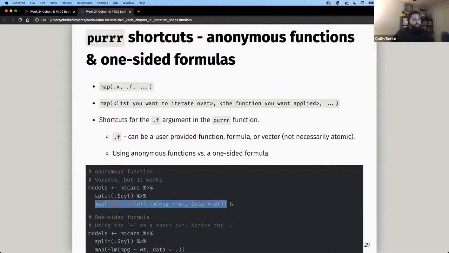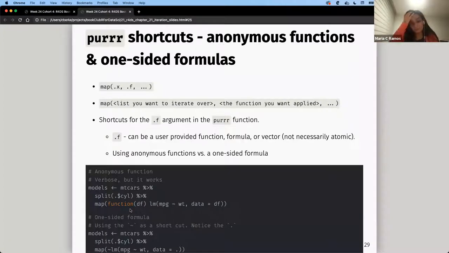Can somebody tell me what's the output? What's the class of the output? What am I going to get as this? And that might have been a murky question, so if I need to clarify, let me know. I think a list. Yeah, so it's going to be a list, right? Because we're mapping it. So it's going to be a list of all of our LM output that we have. So good.